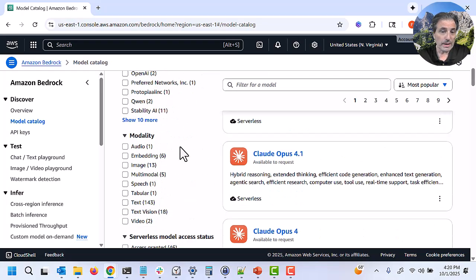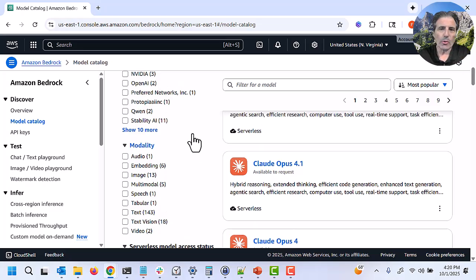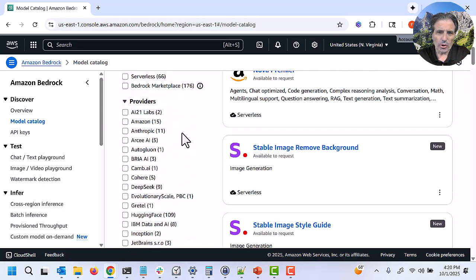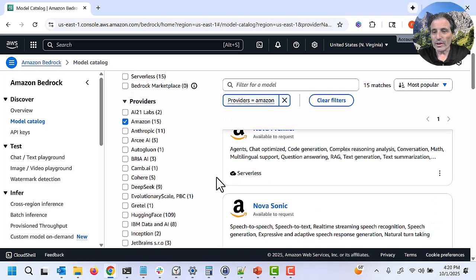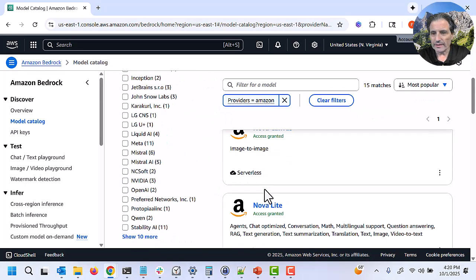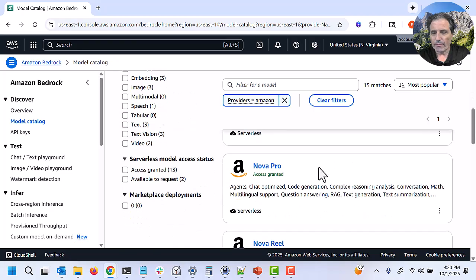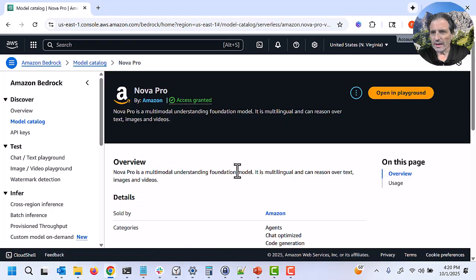You can also pick different modalities over here. Of course, there's a lot of text models, which I'm going to need, but there's a number of image models, audio models. I'm going to select a model from Amazon, well, because I do work for Amazon. So let's see, out of the Amazon ones, let's pick the Amazon Nova Pro. Let's take a look at it.